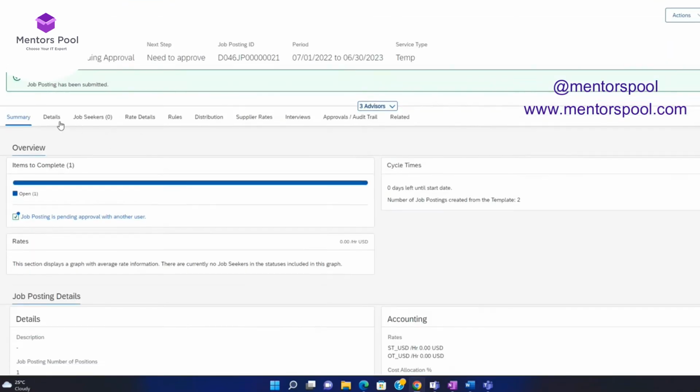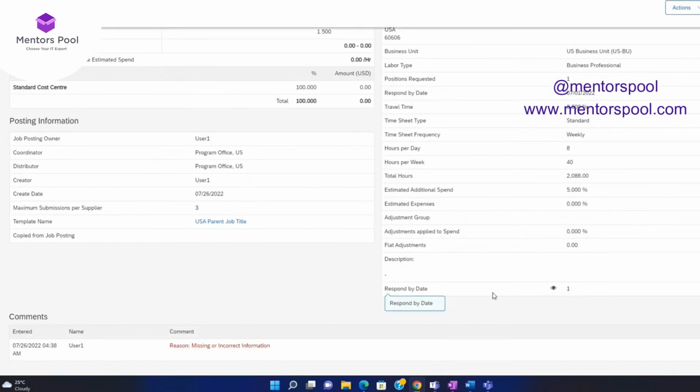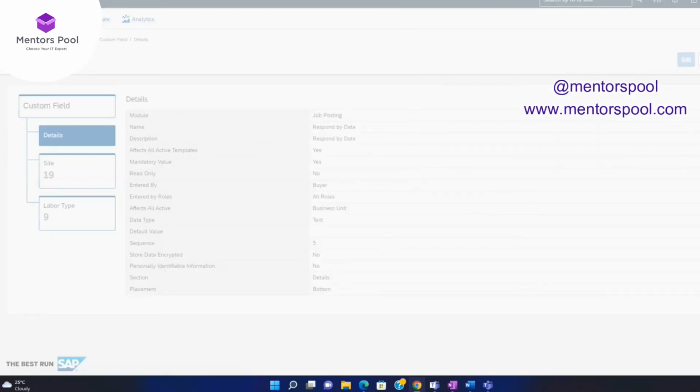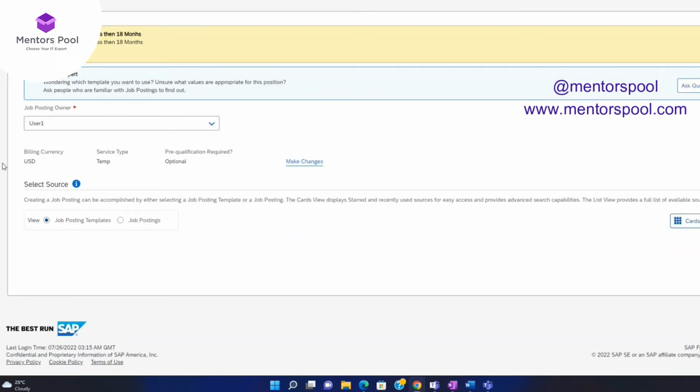The sequence column where we put in values will define where the field comes. Since we don't have too many custom fields over here, it's quite difficult to gauge what sequence this field is at. Okay, so let me create a new one quickly.